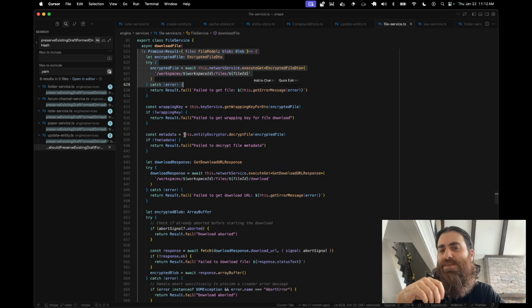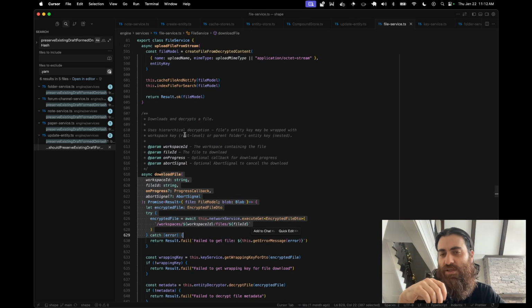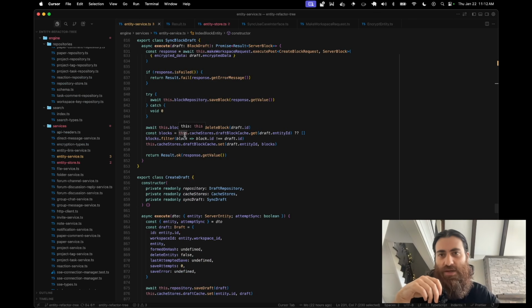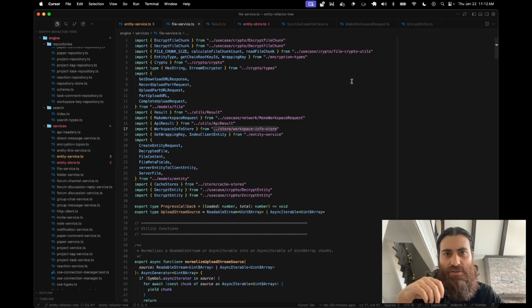So here's a pattern that I've decided to go with. Instead of a file service, create a file called files. So now I'm going to switch to my refactor. And I'll open up the file. I haven't renamed the service yet, but I'll do that now just so it's clear.